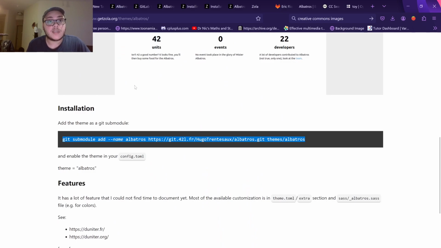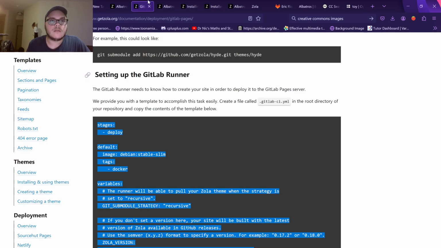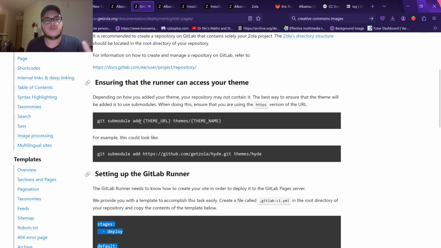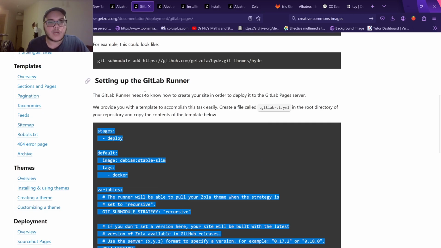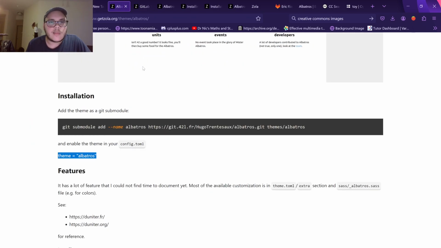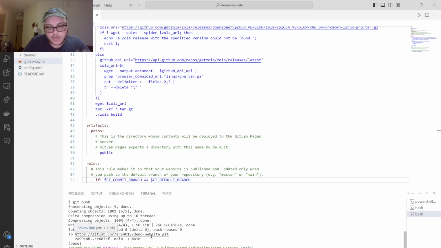Now, the documentation previously, as you may have seen, says the runner uses a submodule. So the theme has to be installed as a submodule so it can play nicely with the runner. So now that we have a theme here, I'm actually going to copy this. I'm going to show you what matters here.